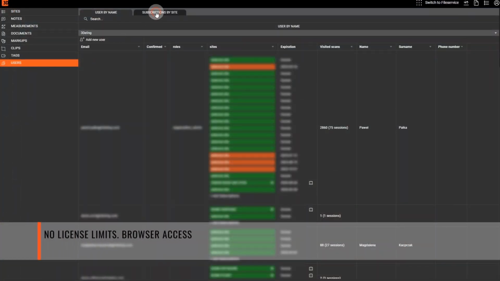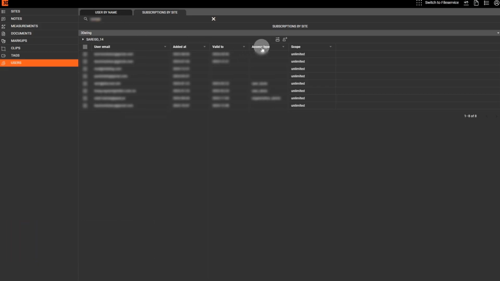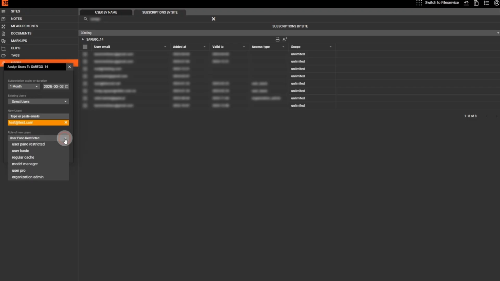Access to traditional desktop tools is limited by licenses. WebPano has no user limit. This means engineers, HSE teams, maintenance crews, designers and managers can all work with the same reality data directly in the browser without bottlenecks.